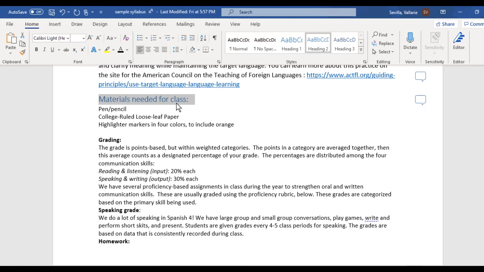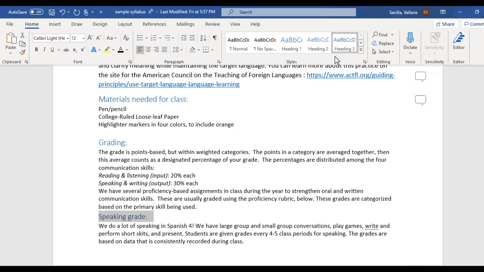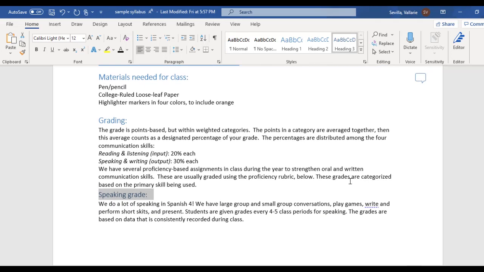Heading 2 will then be the style to use for all of my main topics in the document. Any subtopics under those will be heading 3 and so forth.